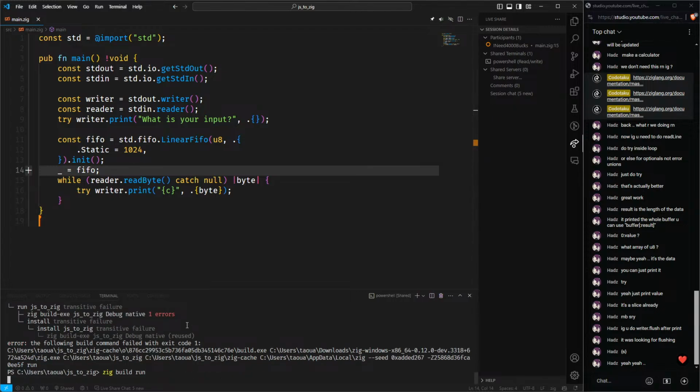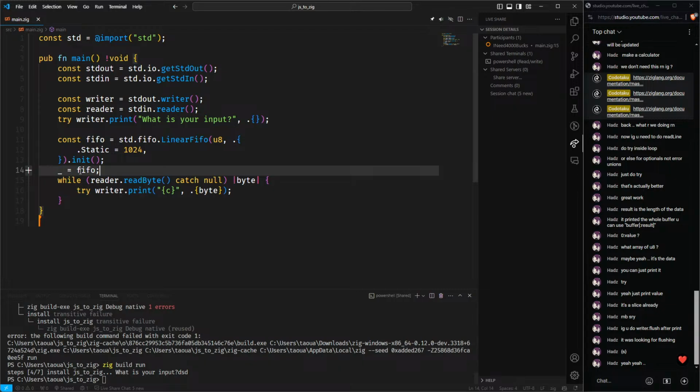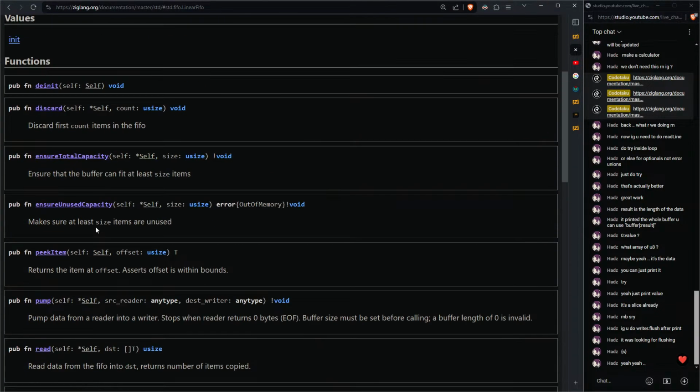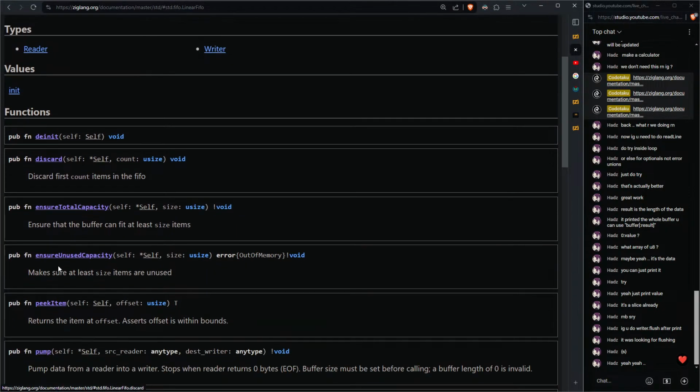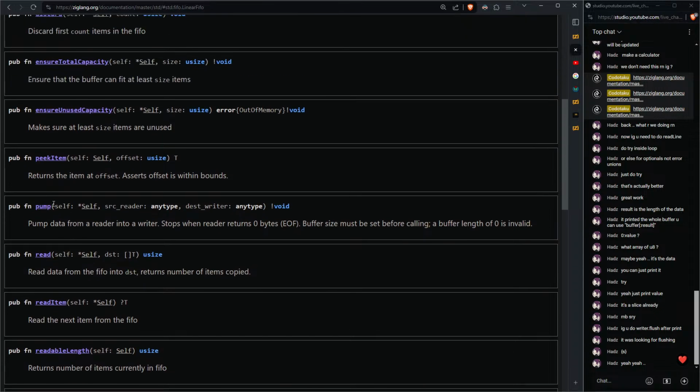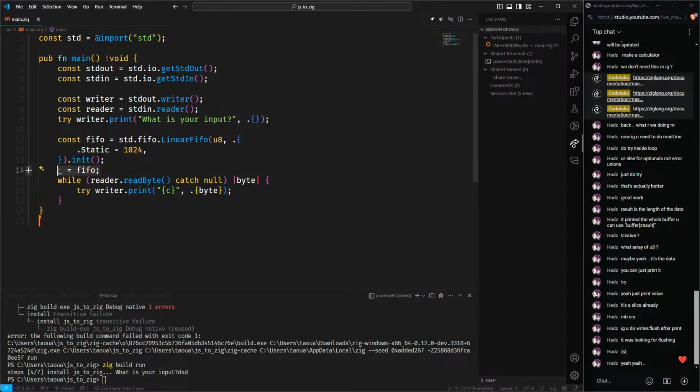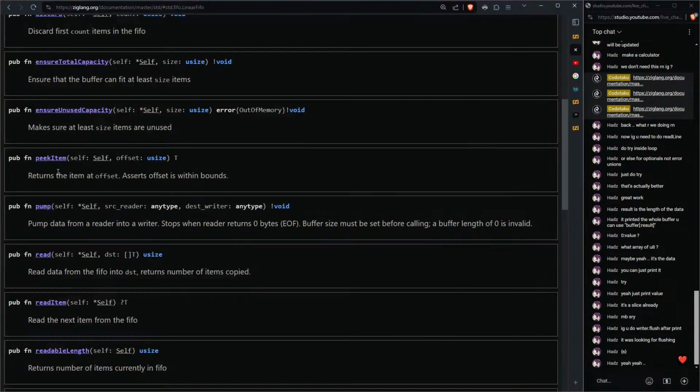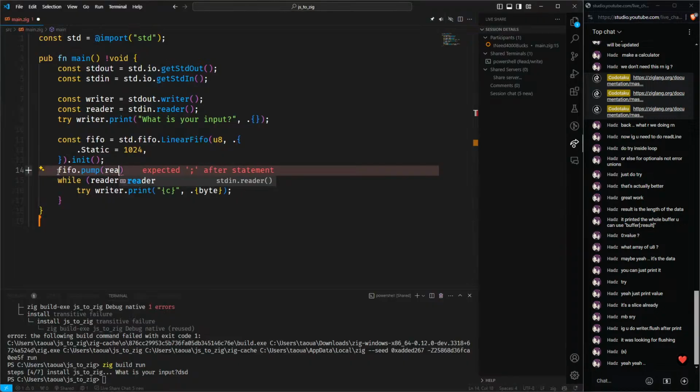FIFO. Let me make sure I'm using this correctly first of all. Cool, so it compiles. Now let me see what kind of functions I have here, because I don't remember the function. I think pump, yeah. There you go. Pump data from a reader into a writer. Stop when reader returns 0 bytes. If buffer size must be set before. Buffer length of 0 is invalid. Yeah, I think it's probably fifo.pump. And you give it the source reader, which is reader and writer. I think that's it.